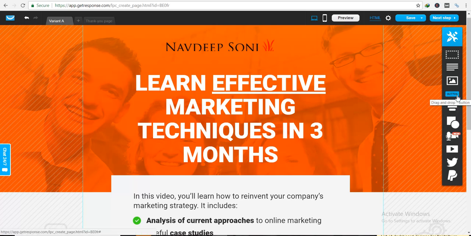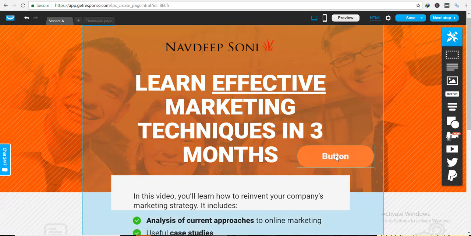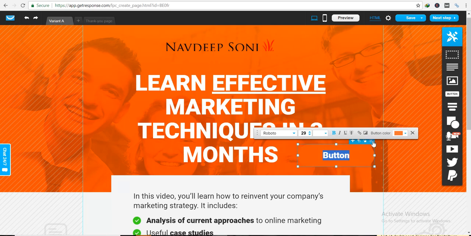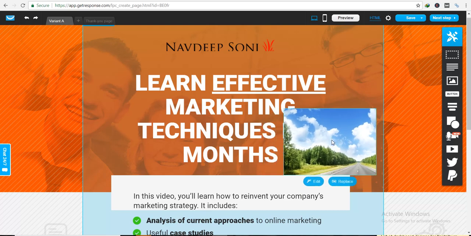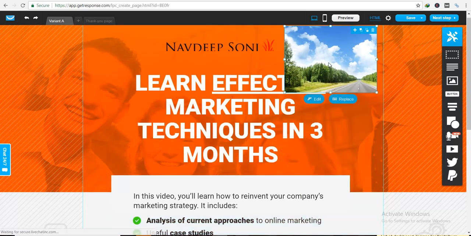Now if you want to include another button, you can just create a button here and place it, and you can edit it however you want. Similarly, if you want to include an image inside your landing page, you just need to select this section, place it wherever you want the image to come, and click on replace, and you can replace your image.